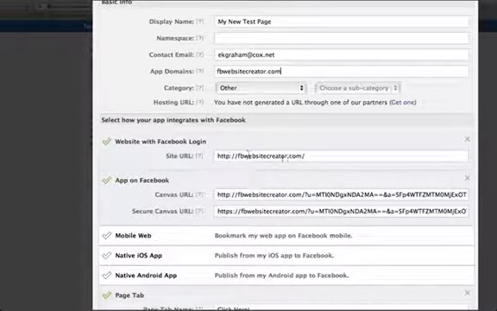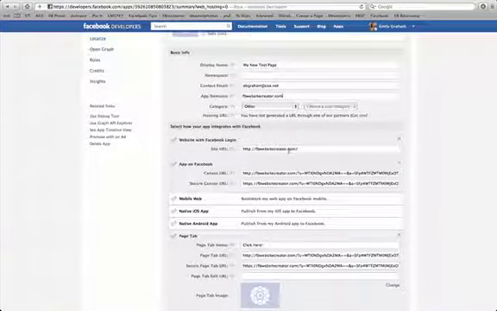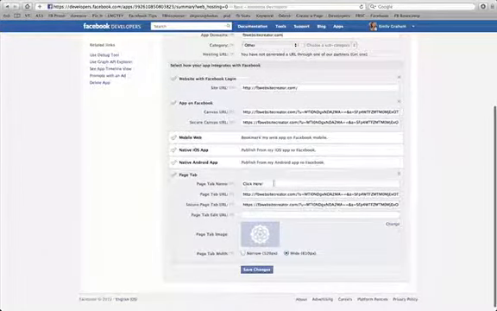If you're having a problem adding an app to your fan page, this is most likely the problem because these don't match. This has to be without any HTTP, just the domain of fbwebsitecreator.com here on app domains, and then the site URL has to be http://fbwebsitecreator.com.